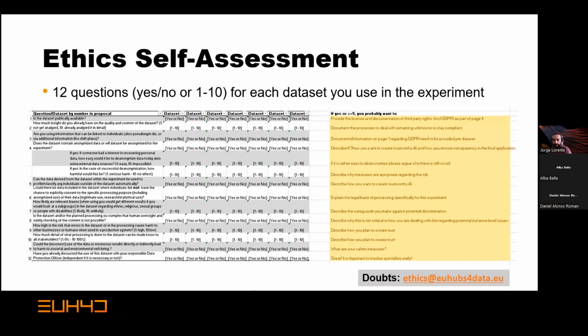Questions are of 2 types, yes/no questions and questions for indicating a number between 1 and 10. And all questions should be filled for each dataset that you are using in your experiment. So if you use 3 datasets, you have to fill these 12 questions for each of the datasets.